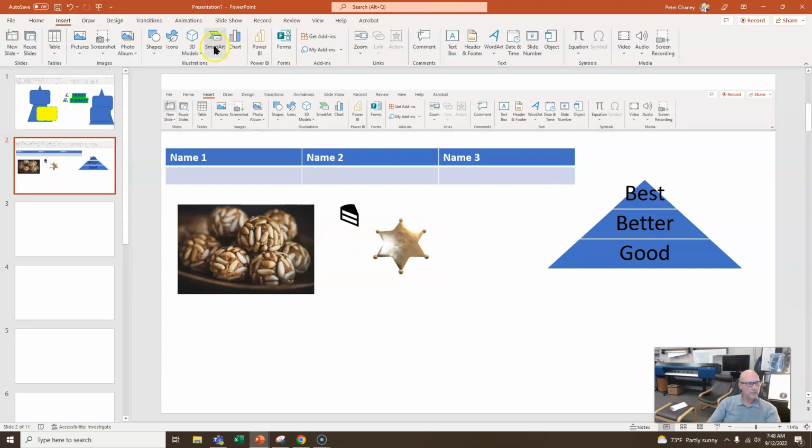Going back, chart we're going to skip, power we're going to skip, forms we're going to skip. We're not going to do these add-ins. Zoom, I don't think we need to know for intro. Link would be with text, so I don't want to cover that now. Comments, we don't really need to know. I've already shown you text box. Header and footer, we don't need to cover right now.